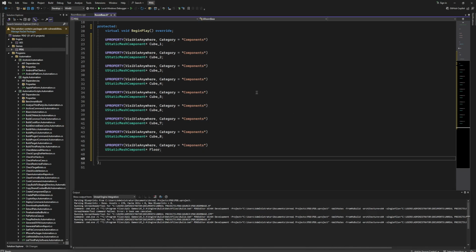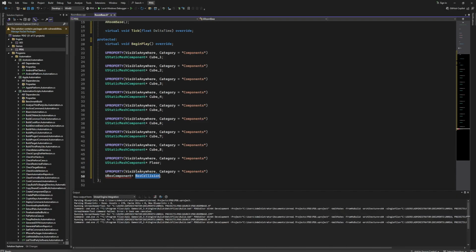Okay, so let's copy these specifiers, because we are going to use the same specifiers, and it will be a type of UBoxComponent, and we are going to name it BoxCollision. Basically the collision that is going to get triggered if the latest room is spawned on the top of some other room.